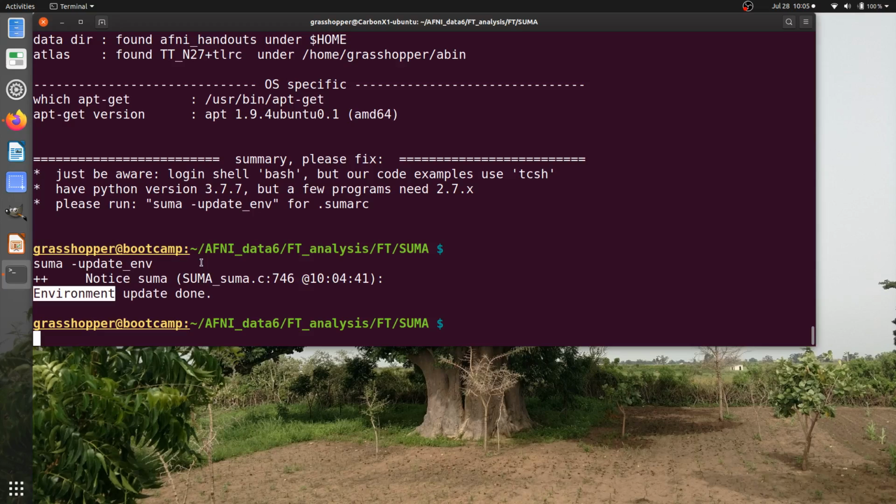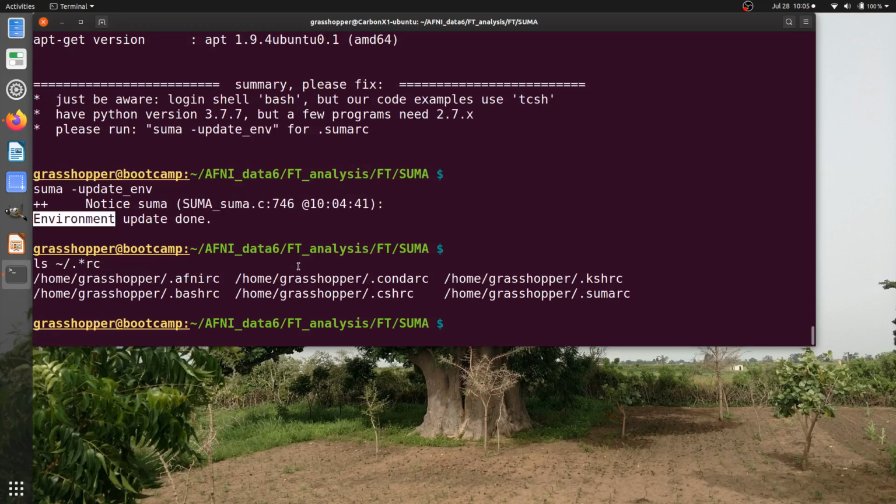So now, if I look in my home directory, if I type ls ~/.*rc, to see all the files that are there in my home directory that start with dot and end with rc, I see that some of these, .bashrc, .cshrc, set shell environment variables. Here's the one for the AFNI GUI and different programs in AFNI, and here's one for .sumarc. So my home directory on this computer is /home/grasshopper, and that's where they are.